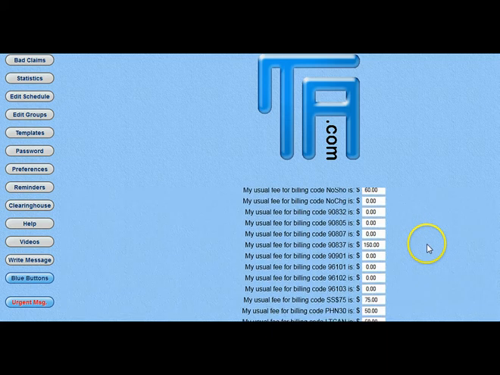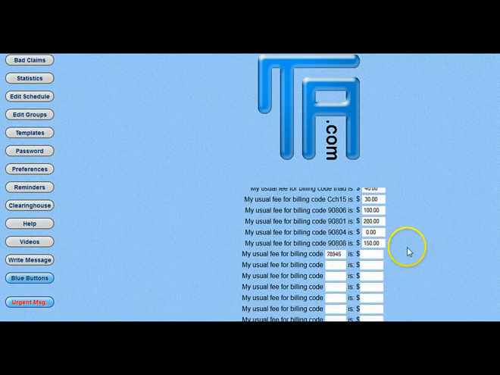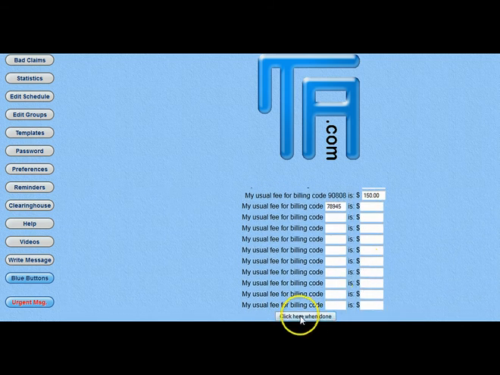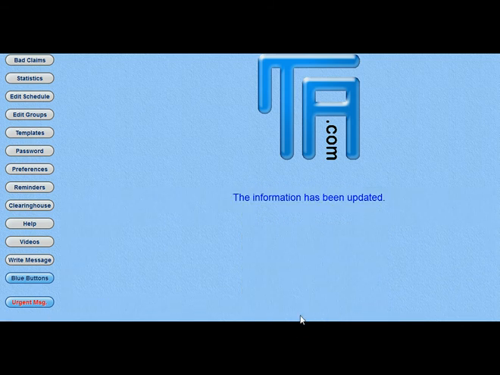After you make any changes to the Preferences area, including CPT codes, make sure and scroll to the bottom of the page and save your changes. This will also cause you to exit from the Preferences area.